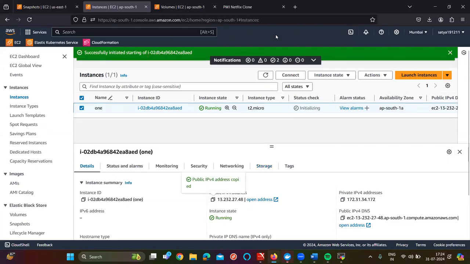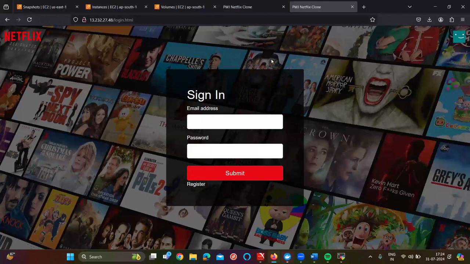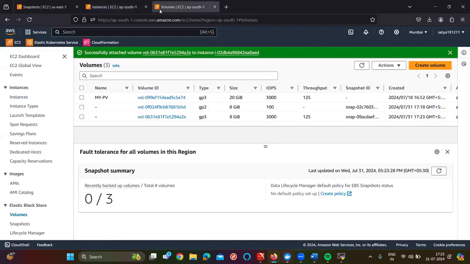And even though, if you want to access the application, copy the public IP address and paste it here. Is my application running on the Mumbai server now? I'm using the Mumbai IP address. Which IP address? Mumbai IP address. There you go. That's it. So this is the way how exactly you are going to use the snapshots.